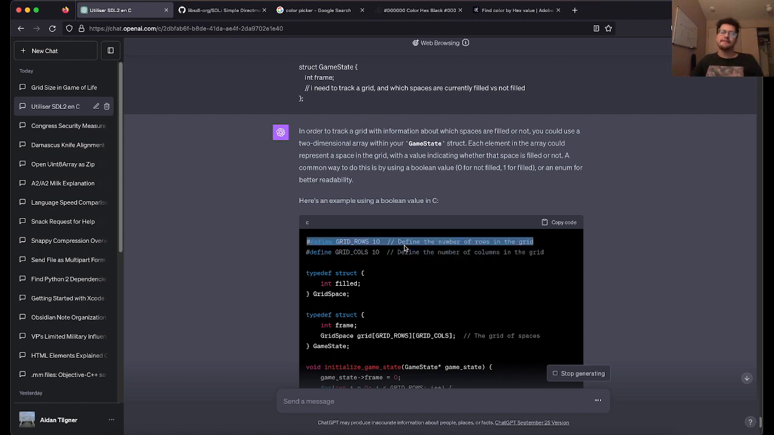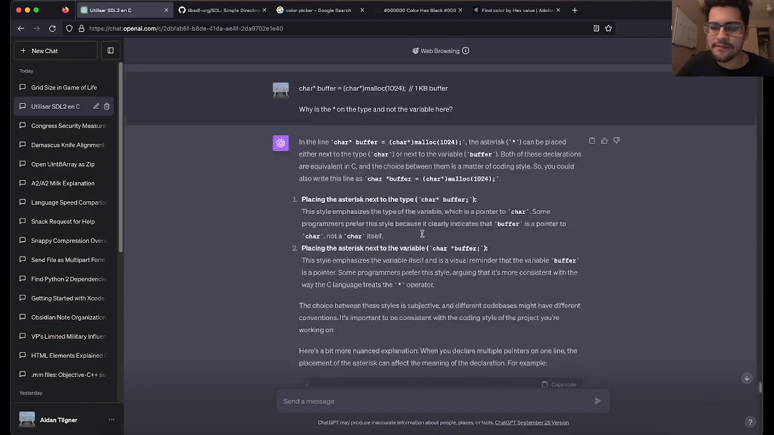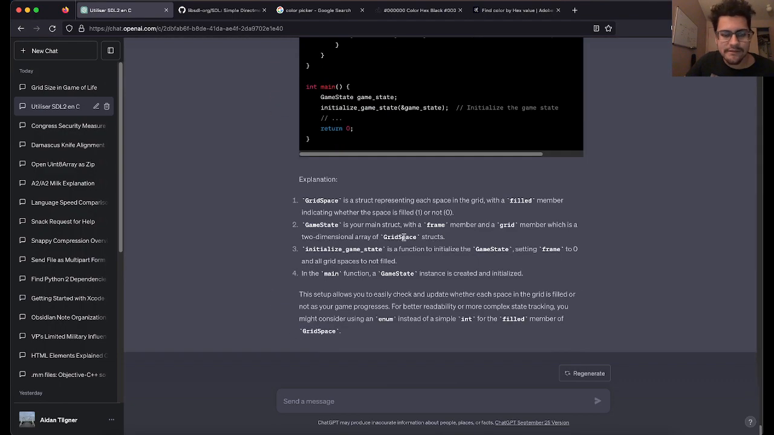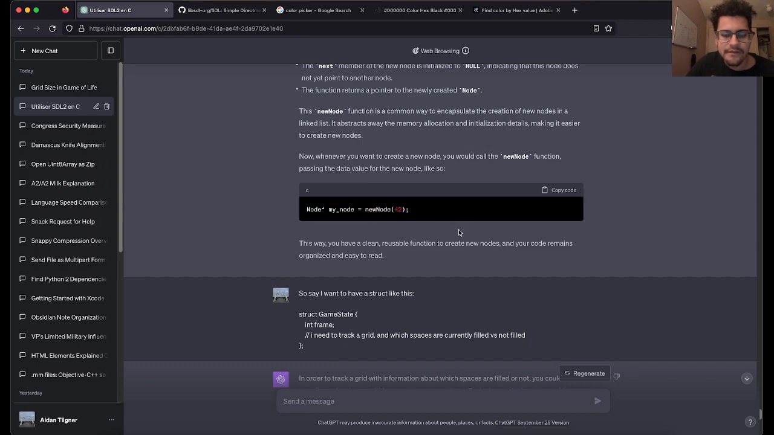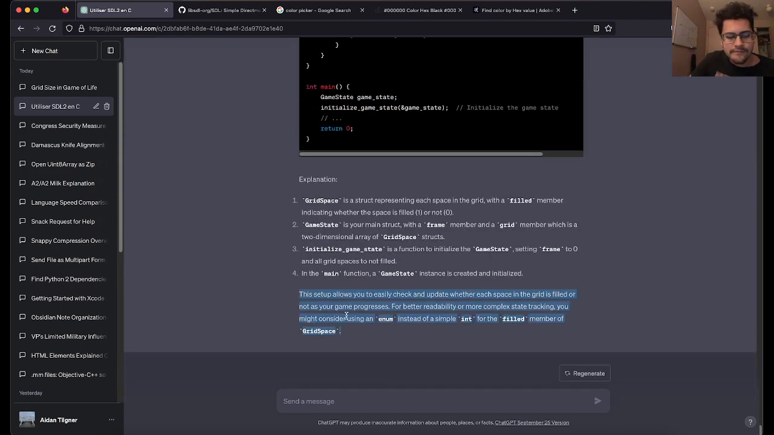Yeah, okay. So I could define those as a preprocessor. What is that? Preprocessor something? Okay, hold on. Grid space is a struct. Game state, yeah, I can initialize. Yep, grid space. I'm using an enum instead of a simple int for the filled member of grid space. That makes sense. I could definitely use that. It allows you to easily check and update whether a space is filled for better readability and a more complex state tracking.